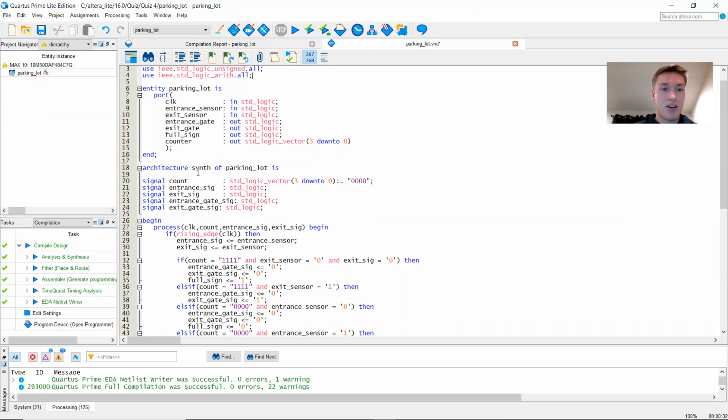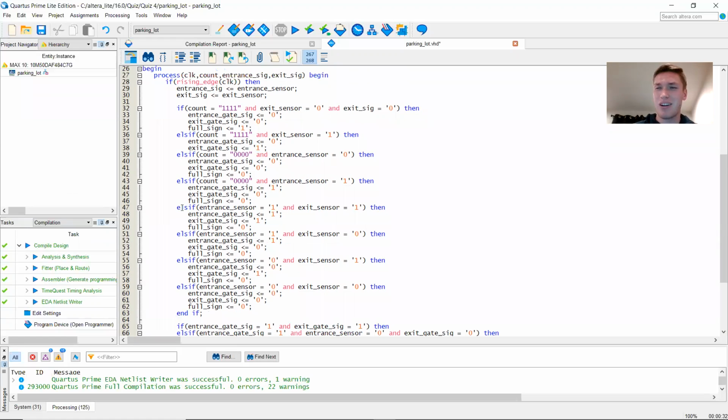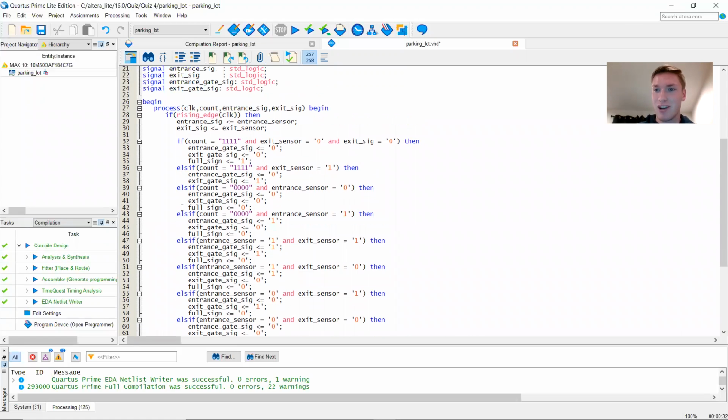So here we have architecture, synth of parking lot is, and then we have our count. I set it to 0 to start just so we have a baseline. You could start it at whatever number you want as long as it's within 0 and 15. And then we have other signals: our entrance and exit signal and the gate signals. We'll see where they come into play later. They might not; I forget if I use them. I just like having extra signals for all the things.